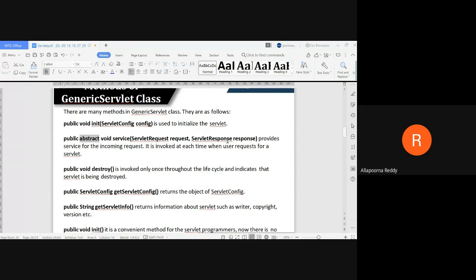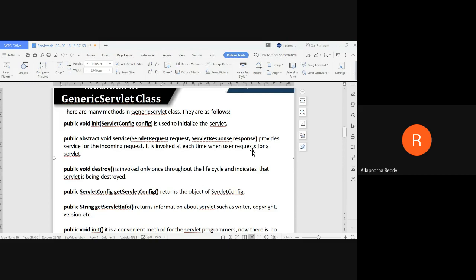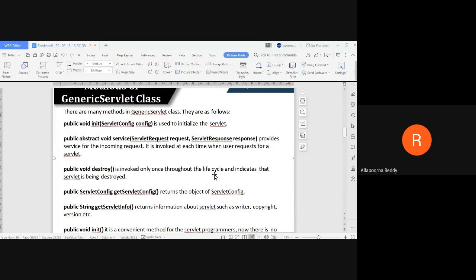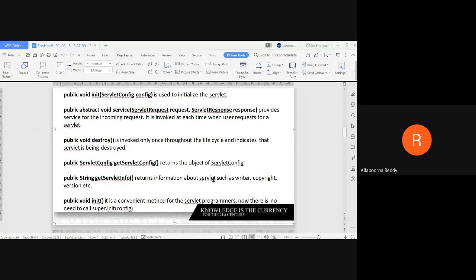So for this it is going to make a response. That's why I told you the service method can be overridden, because it is a type of abstract class. And similarly, you know about your destroy. No need to explain the purpose of destroy.